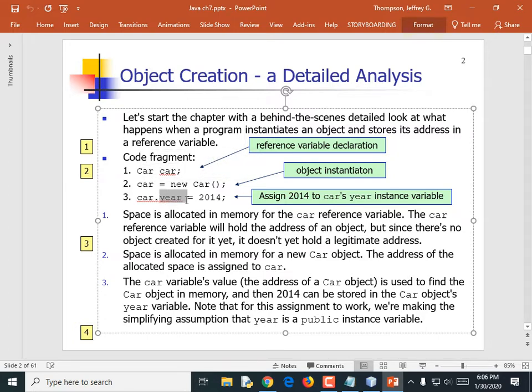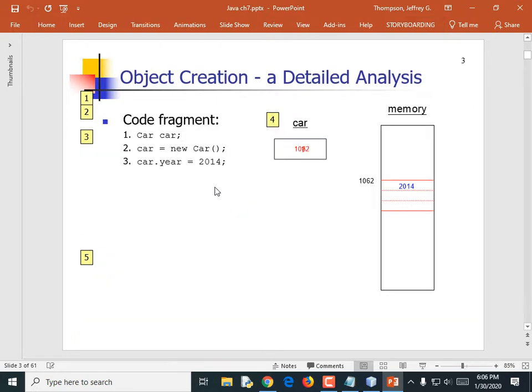And then when we want to change a value of it, car.year equals 2014, this part tells Java to go to that particular address and then find that particular member of that particular object in that particular address, so it can be changed to 2014. And I could get up on the board and draw a lot about it, but I'm just going to leave it at that explanation right now. But here's our example.